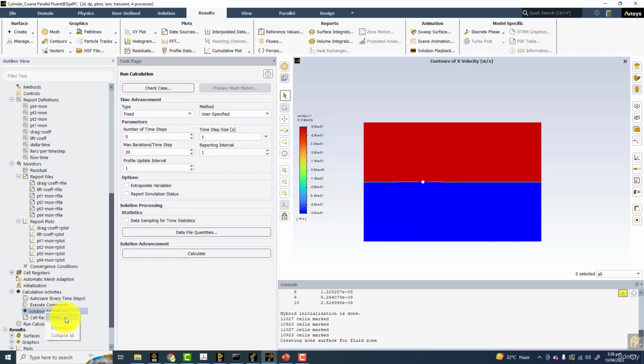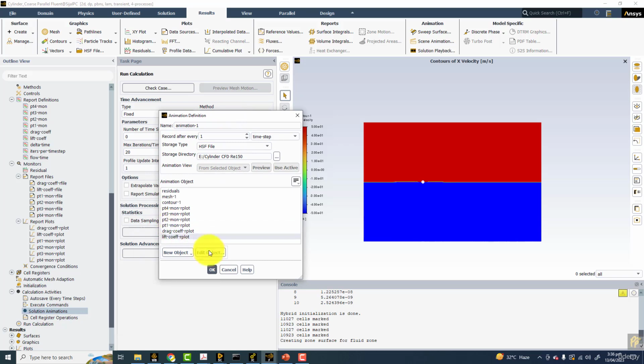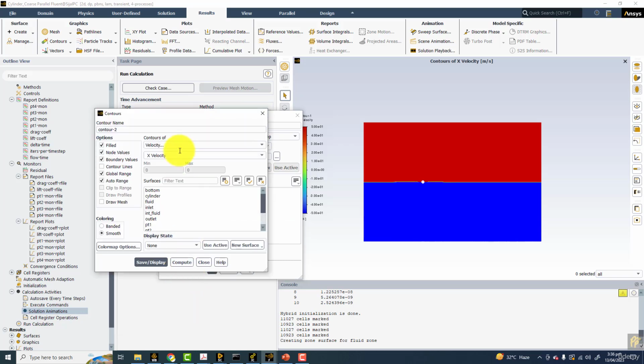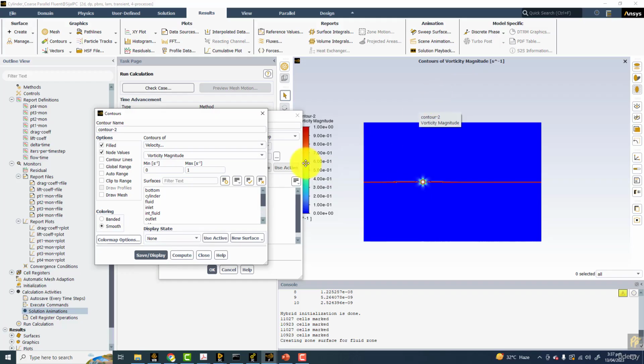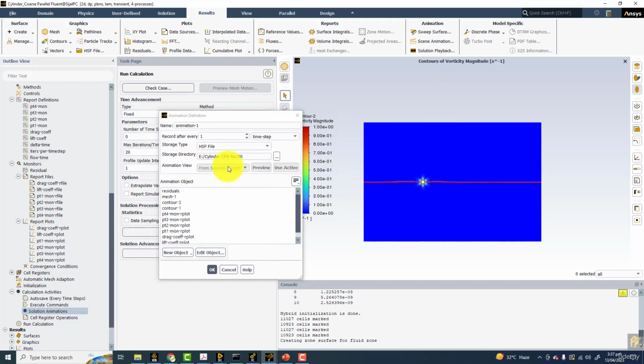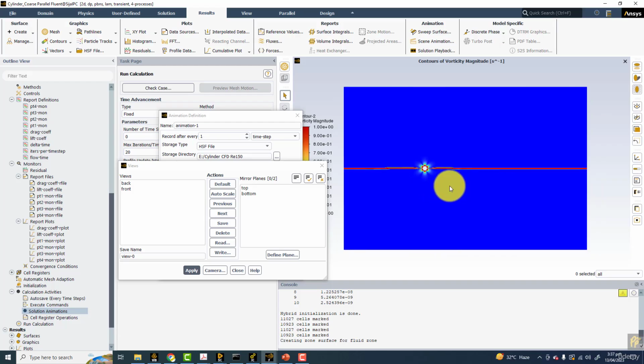So right click on the solution animation and new, and this should be every time step, and new object, and this is going to be the vorticity magnitude, and I will be making the range manually. So this is from 0 to 1 and on the screen. Okay, and then from here I think we should be selecting the contour number 2 and go to manage views, and I will be making views in this way.